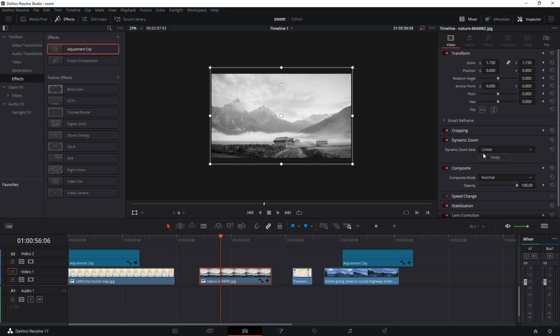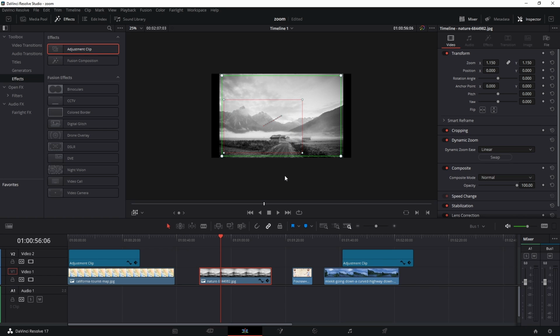Click on it to activate it, and you have multiple ways to do the easing, and then we have a button called swap. Go to the tactile tool and go through the drop down menu all the way to the dynamic zoom. We have two boxes. One of them is the beginning box and the other one is the ending box.